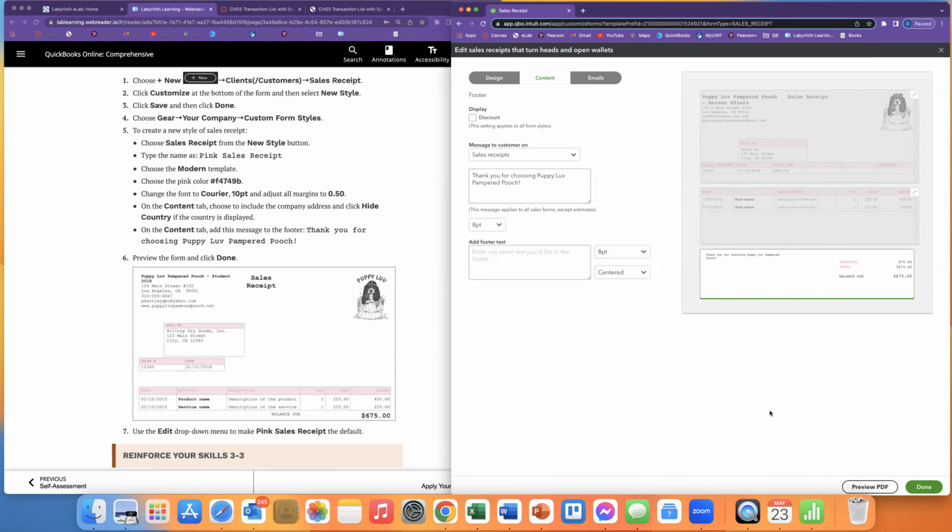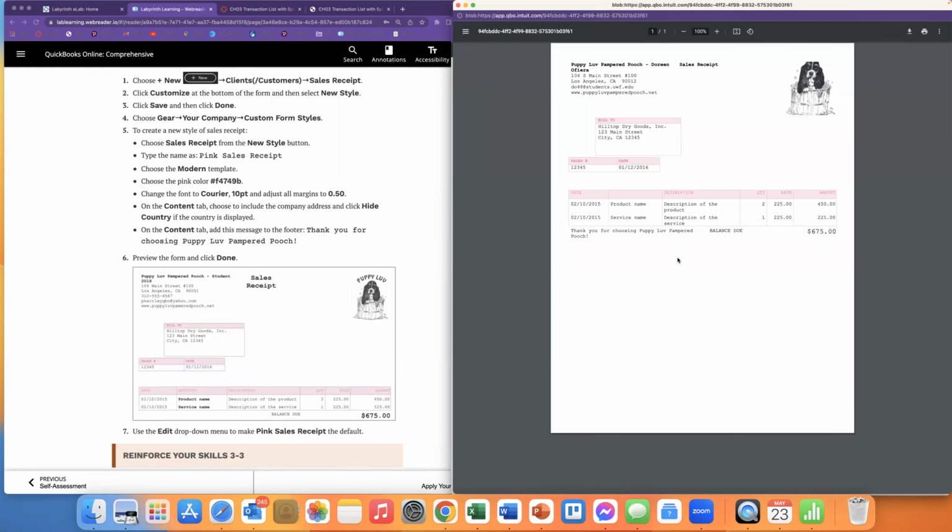All right. So they want you to preview the form. No problem, preview PDF. Looks good to me.